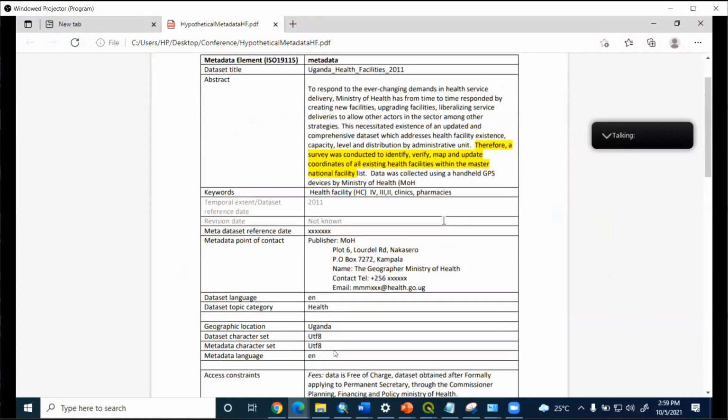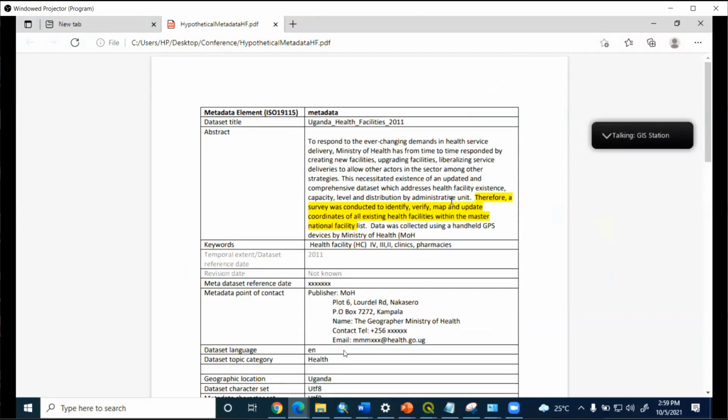So do you have any questions as far as metadata is concerned? Yes.